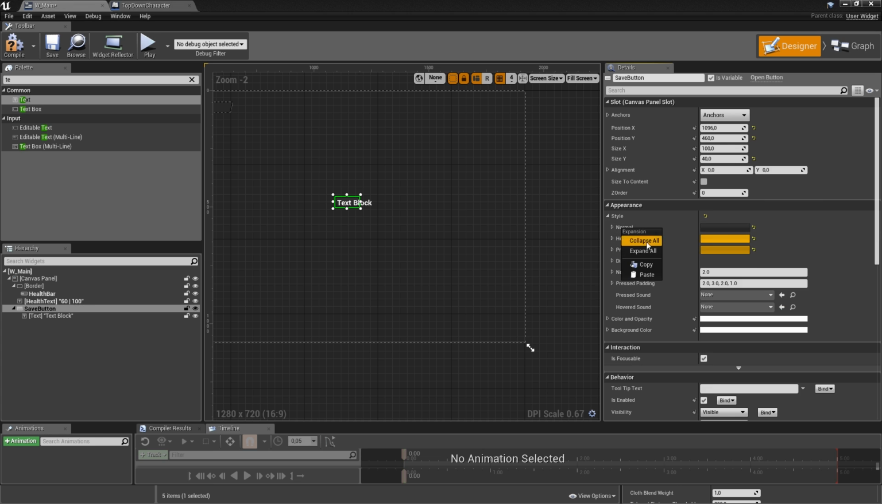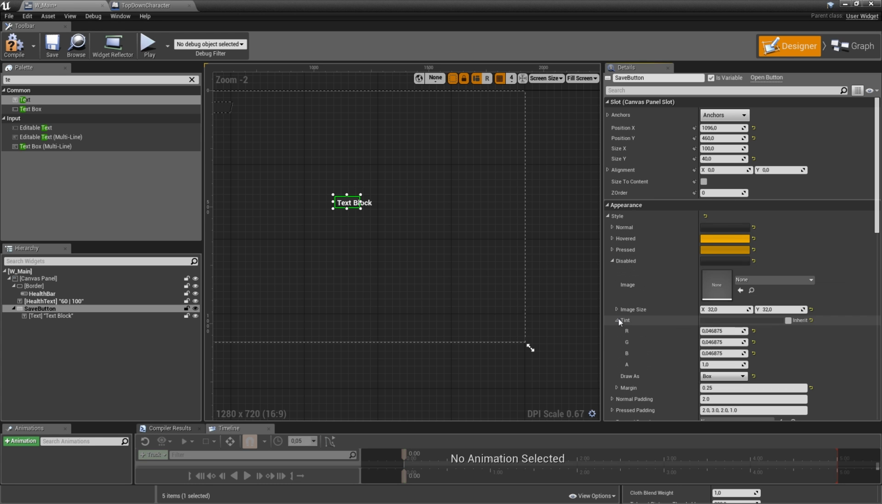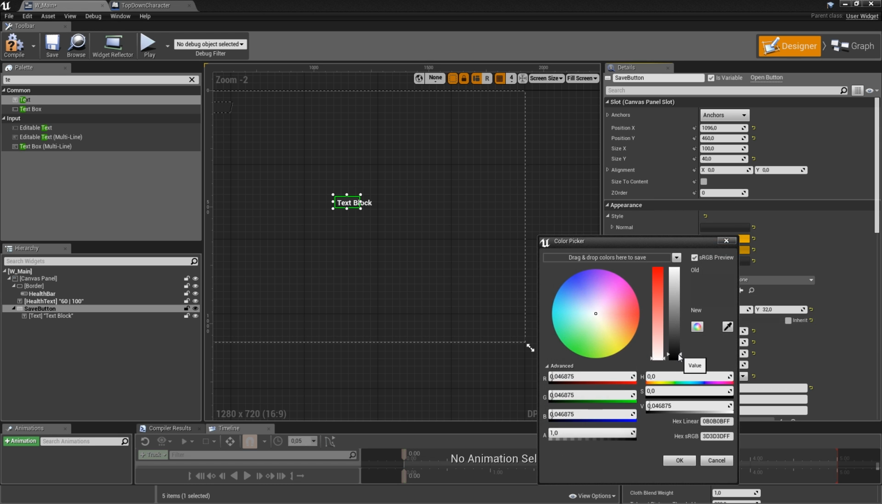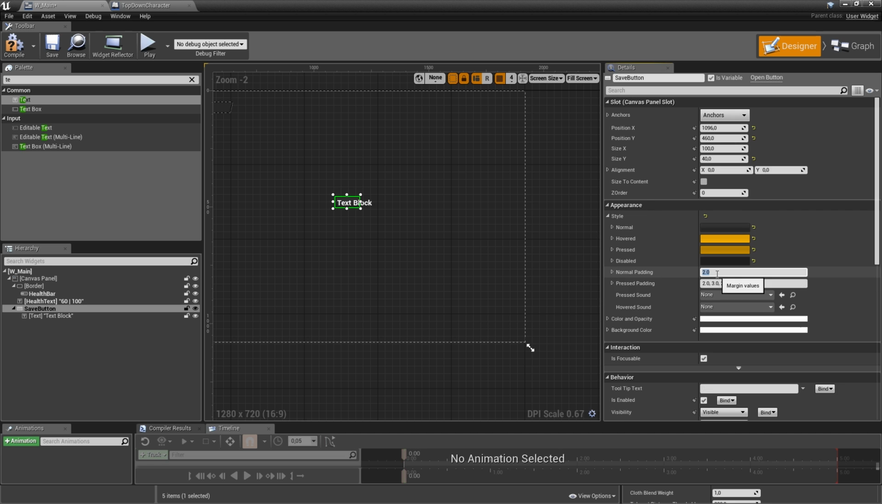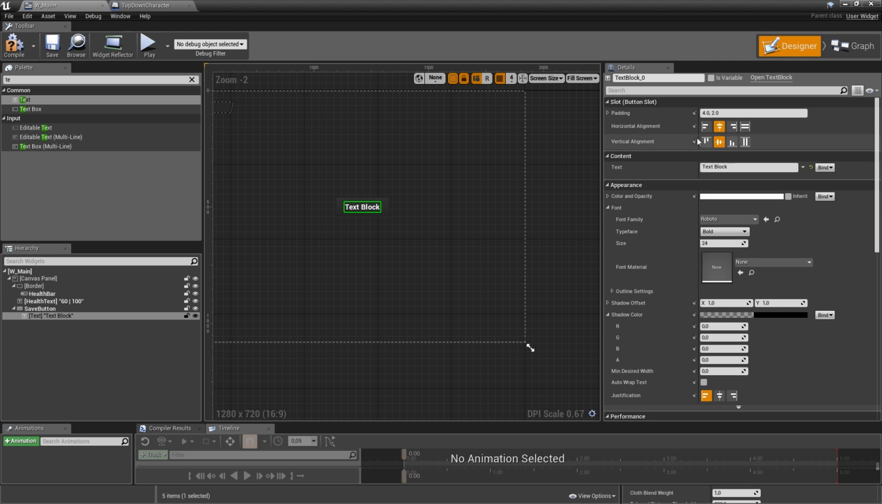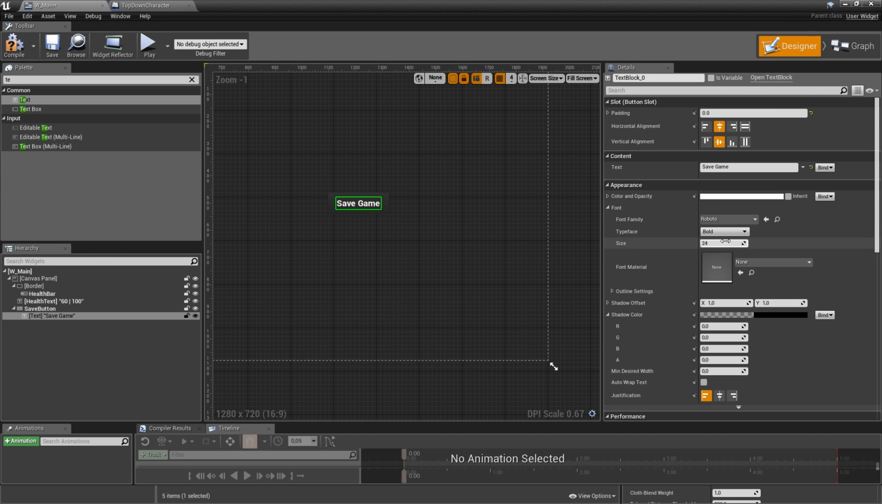And then I'll copy the normal for disabled and make it a little bit darker, almost black, with an alpha of 0.5, so semi-transparent. Then I'll remove the padding, increase its size so that we can actually see something. And then I'll select the text, enter a text here. So save game will be this one, no padding needed. And I'll maybe increase the size to 28.